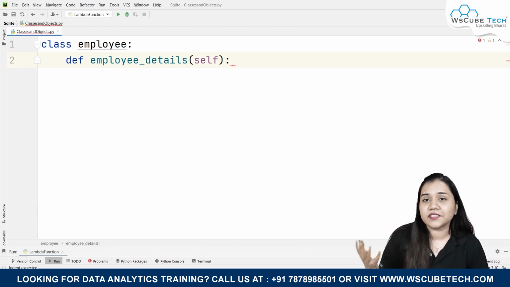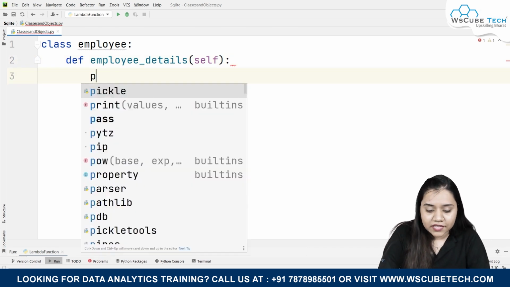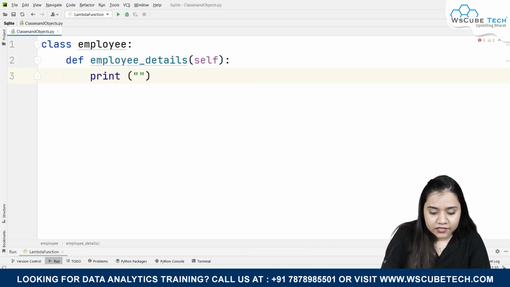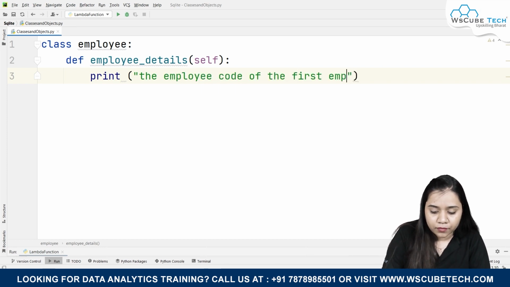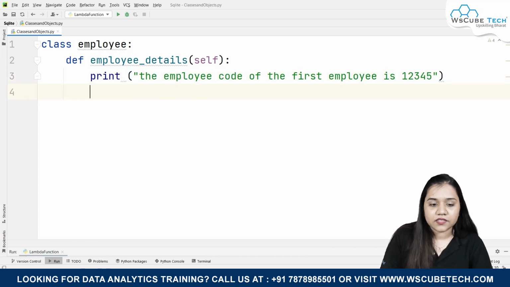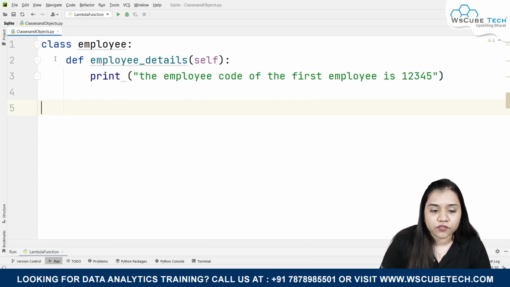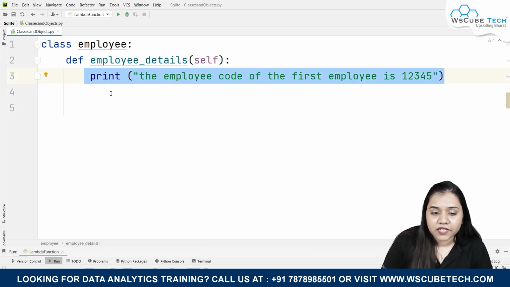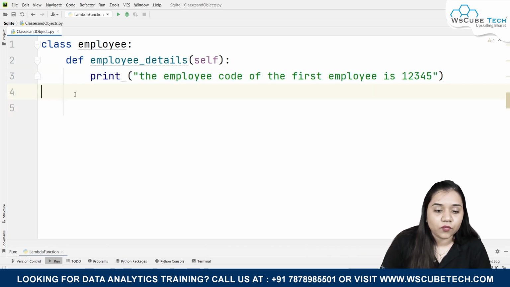So self is nothing but an object that calls itself, which is mandatory to be used over here. Now inside it I want to pass details: the employee code of the first employee is 1, 2, 3, 4, 5. This is the data that I want to pass inside it. Now this is a class that has been created, which has a function employee details, and inside it some data has been written. Now what to do over here?